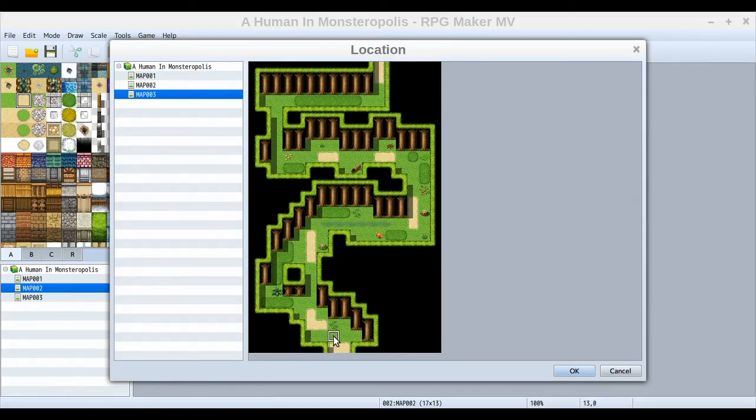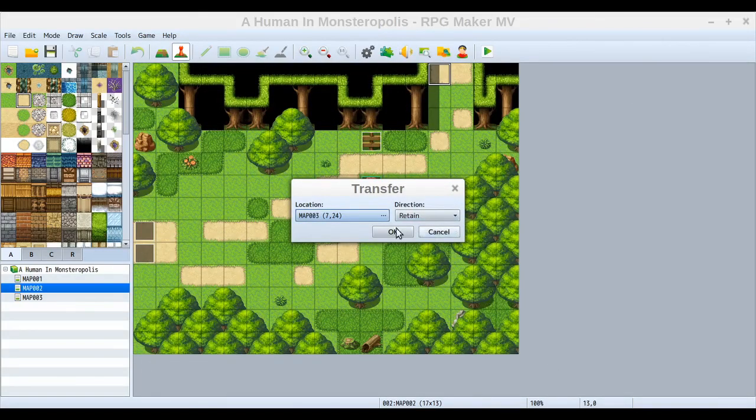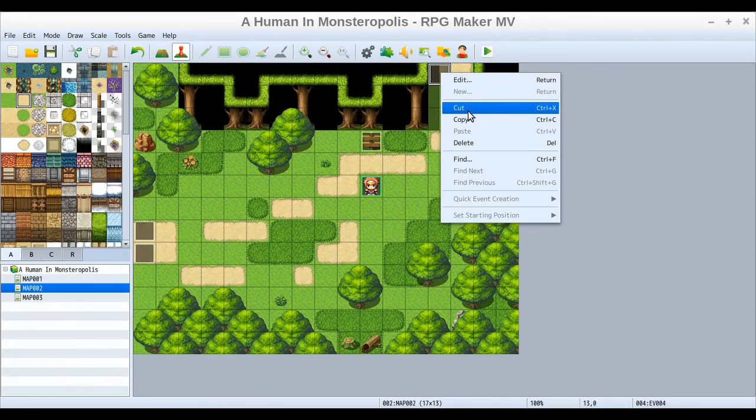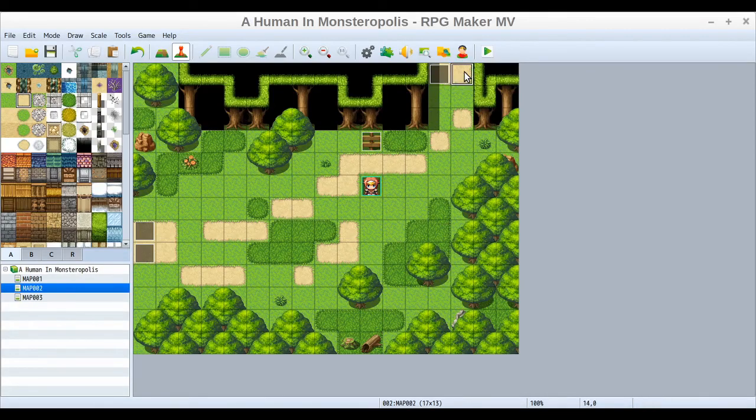So again, you want to put it one space ahead of where you're going to have the transfer event. So I'm going to click right there for that one. Hit OK. And direction retain is fine, because this is another situation where I've funneled the player to where all they can do is move up, so retain means they'll be facing up, which is ideal for the situation. And then again, I'm going to right click and go to copy, and then right click again and do paste.